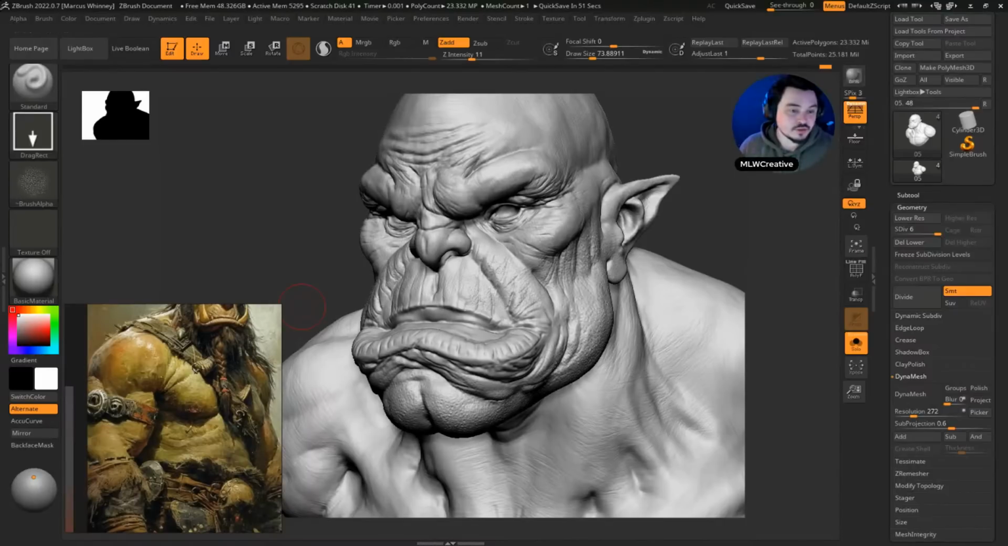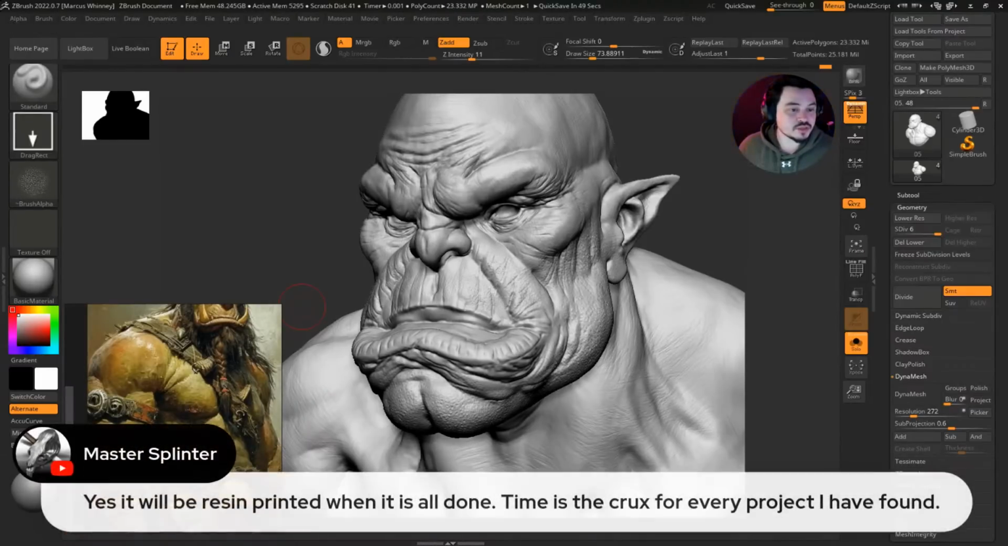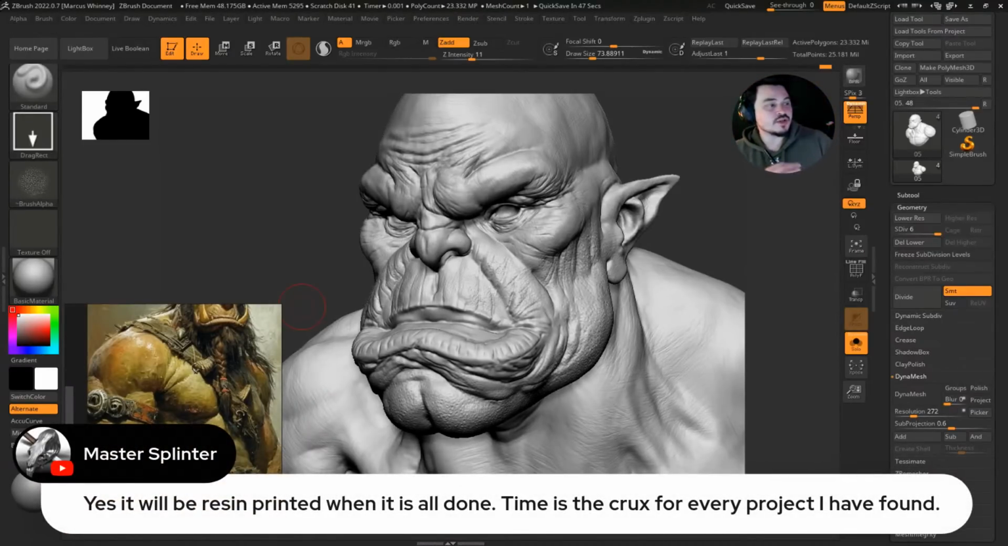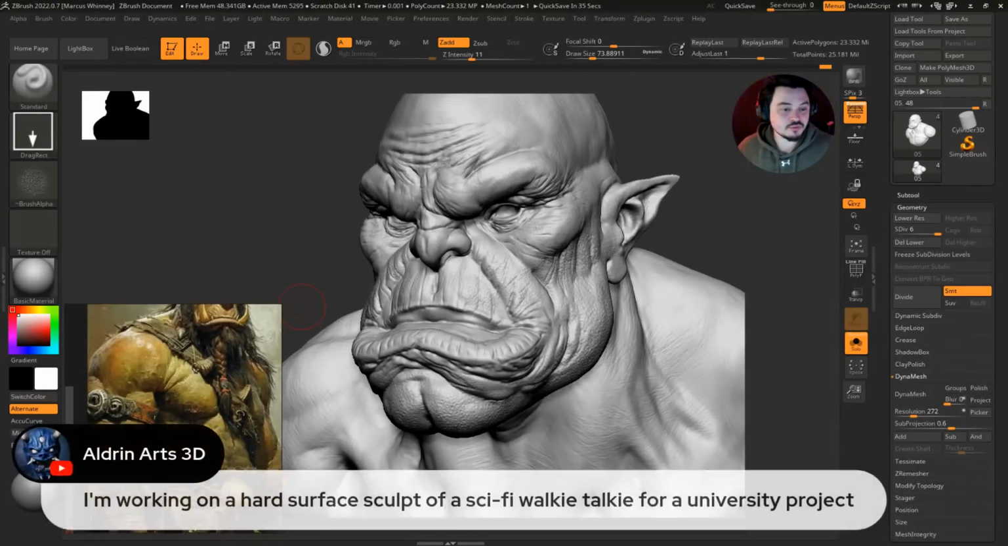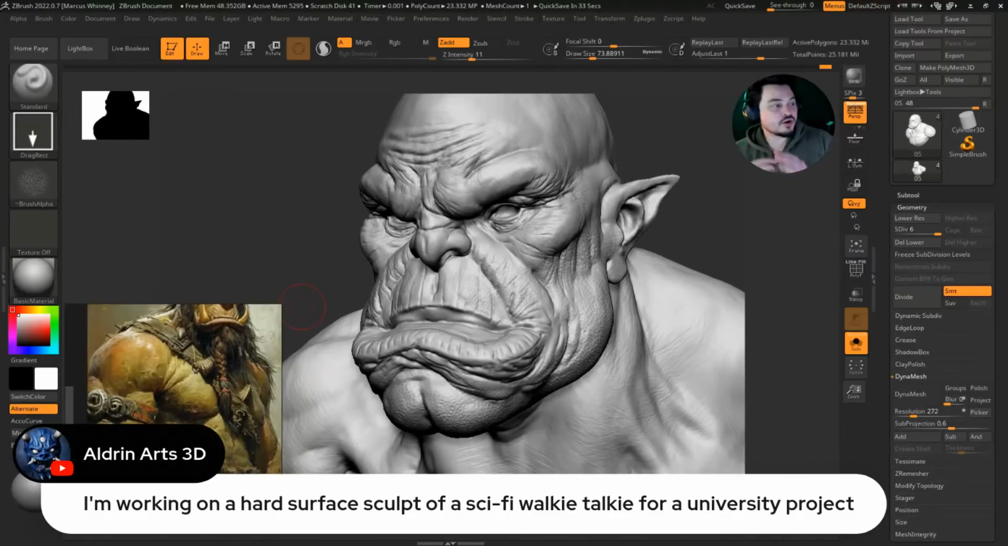Yeah. So we just got Master Splinter saying yes, it'll be resin printed when it is all done. Time is the crux for every project I have found. Yes, definitely. Time is the crux. We got one from Aldrin saying, I'm working on a hard surface sculpt for a sci-fi walkie-talkie for a university project. That's cool.